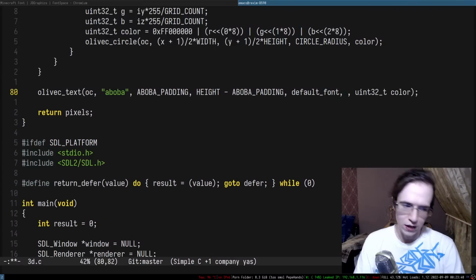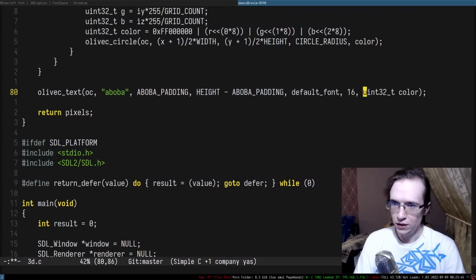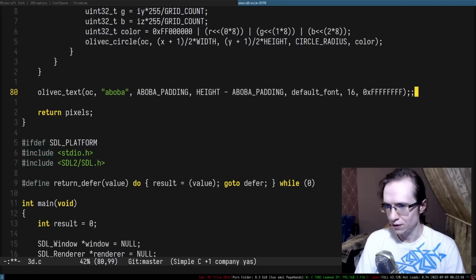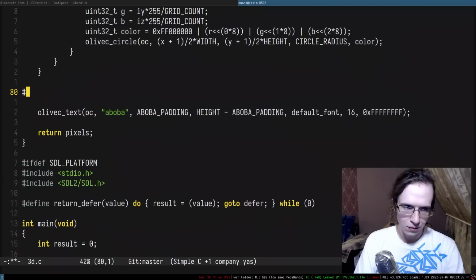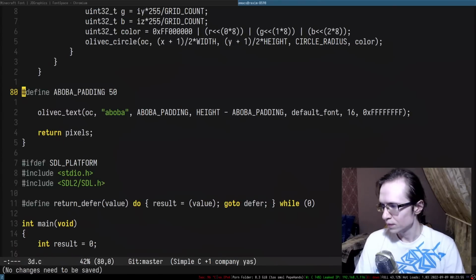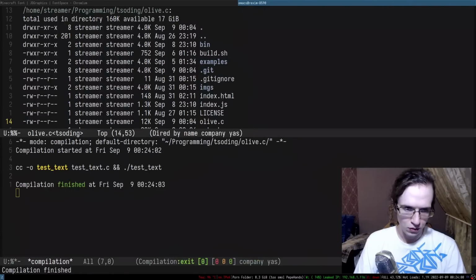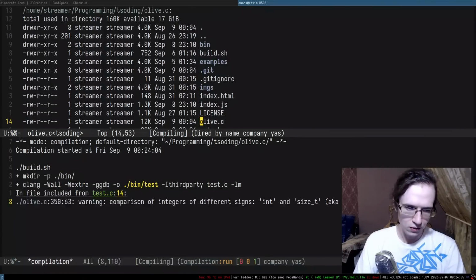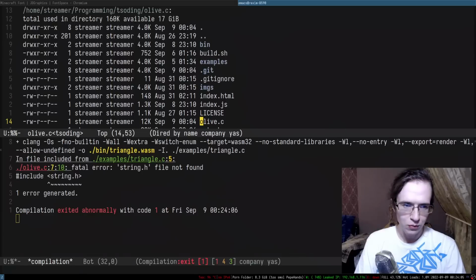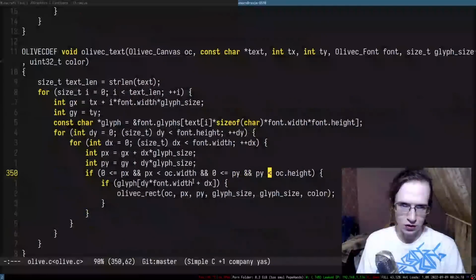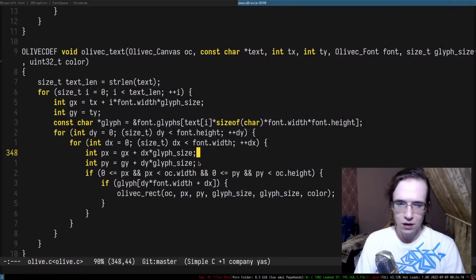The size is going to be around, let's say 16, why not? And the color is going to be white, completely white. The padding, let's say it's going to be around 50. And let me try to rebuild the entire thing. And something is completely wrong. I wonder what. Something just failed miserably.